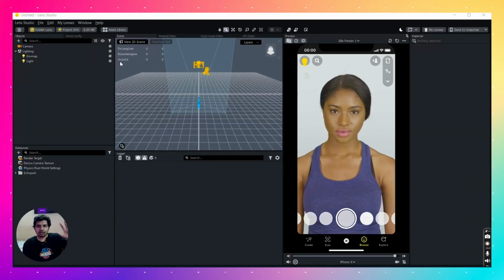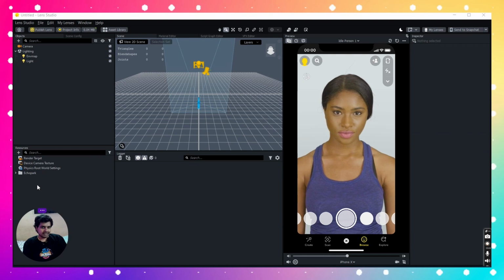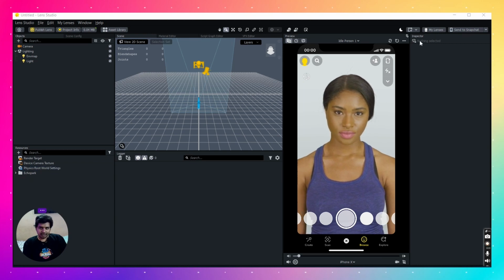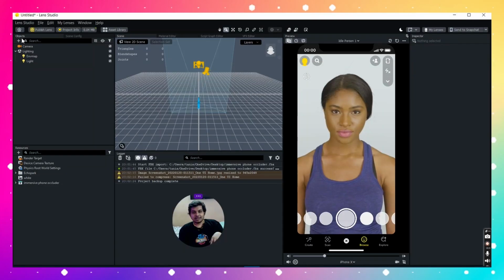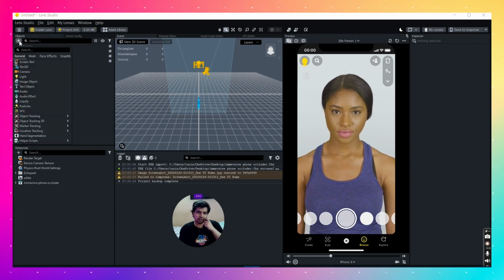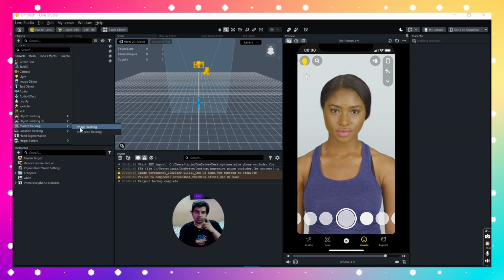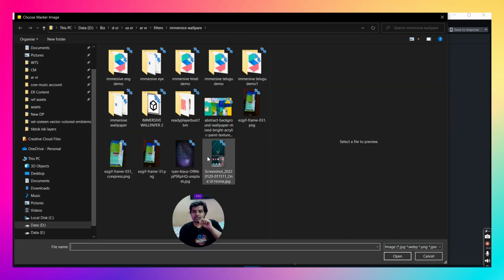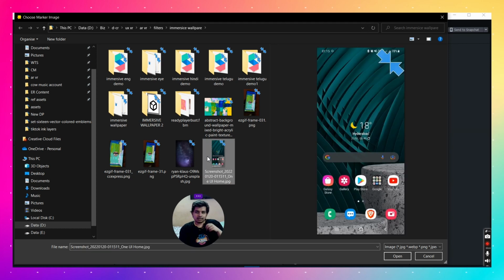Right, now that we're in Lens Studio, what we're going to do is bring in the mesh that we made. Once you're done importing the mesh into Lens Studio, go to the Objects panel, open marker tracking, open image tracking. It's going to ask you to import the image that you're going to use as a tracker. You have to use the screenshot of your wallpaper or whatever image you intend to use as the tracker, basically.